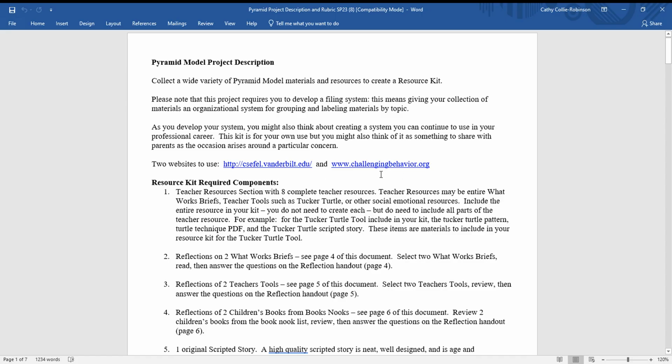I'm going to encourage you to use the Challenging Behaviors website because those resources are more current, and that website link just works better. The CEFL website goes down sometimes, so in a minute, I'm going to show you where to find all of these resources on the websites so that you can access them.